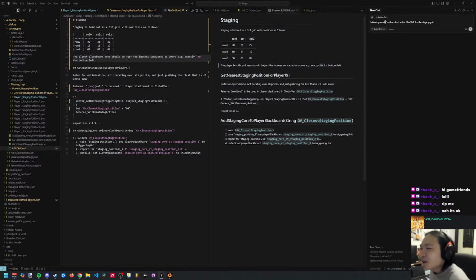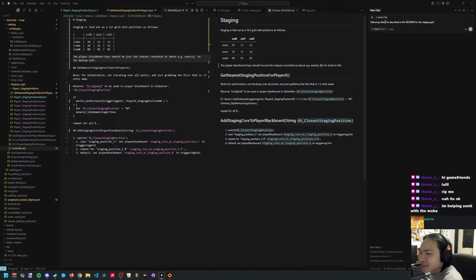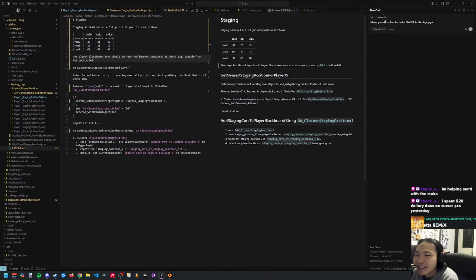I'm helping Senti with the MOBA. Ah, gotcha. Why don't you just ask Cursor to do the thing that you asked, add the commands, and then have it running on the side? I don't actually know what MCPs are. Is it the thing that allows you to actually run commands? And I think you spent $20 on Cursor Pro yesterday. Is it worth it?